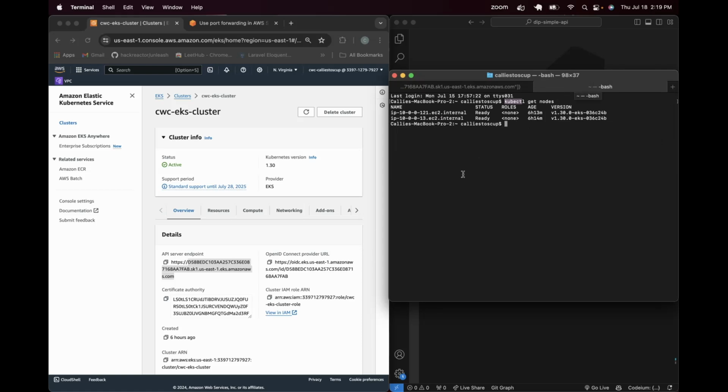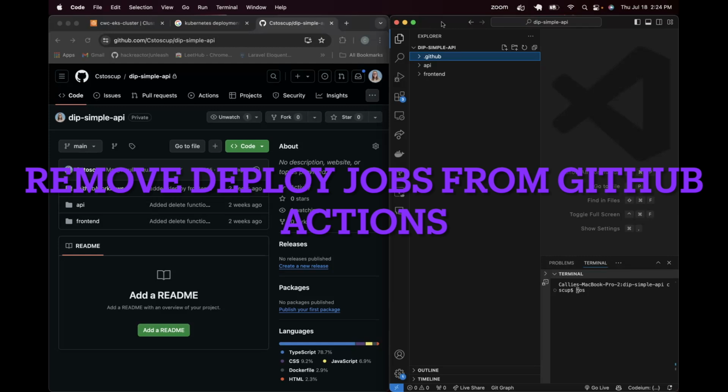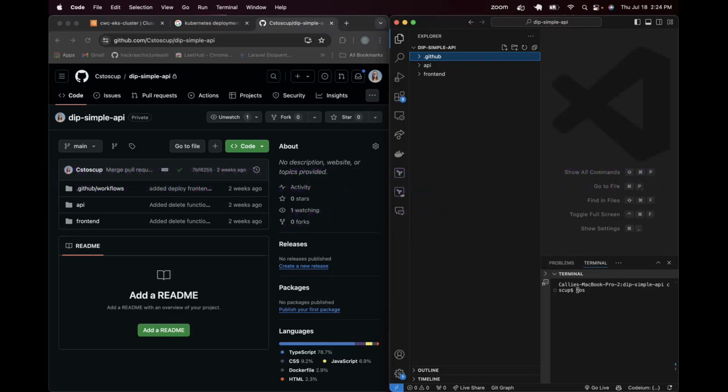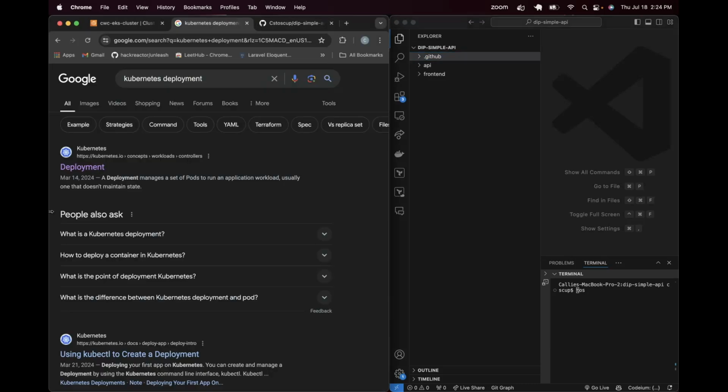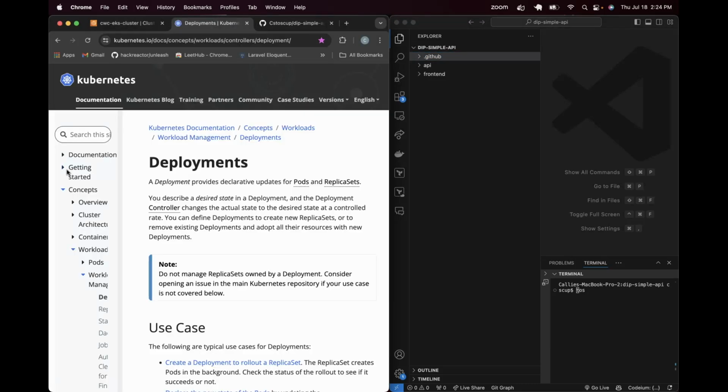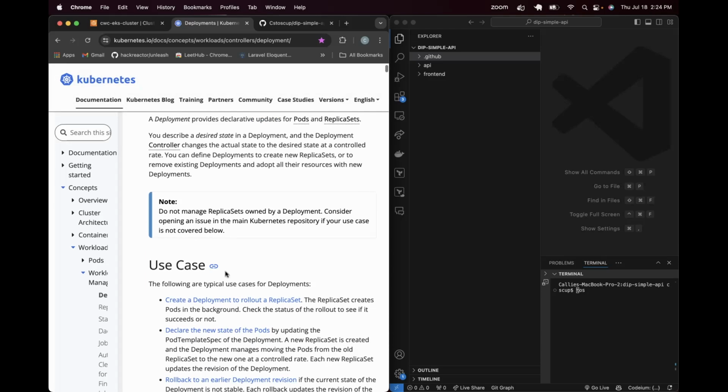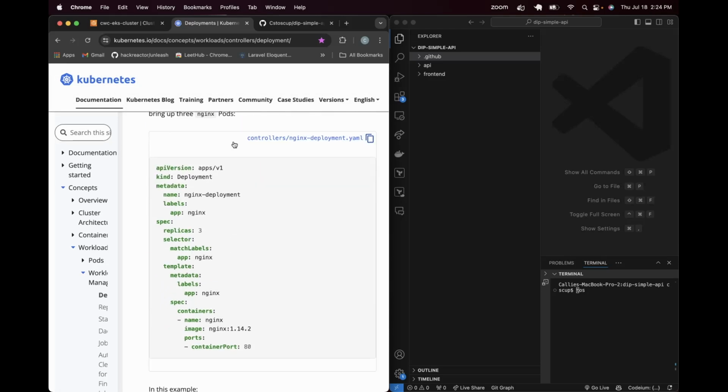deploying our application. All right, so now that we have everything set up, we are ready to deploy. So in this video, we are going to create our Kubernetes deployment for our API. All right, and so go ahead and use the example YAML file.